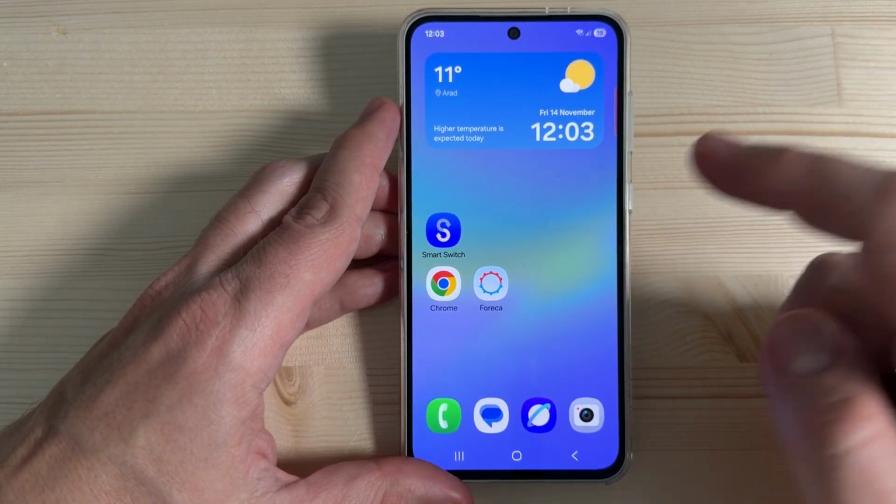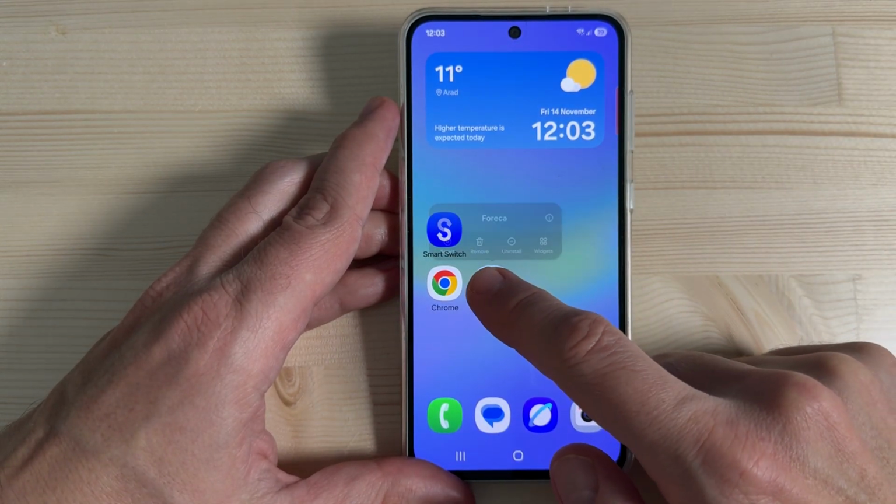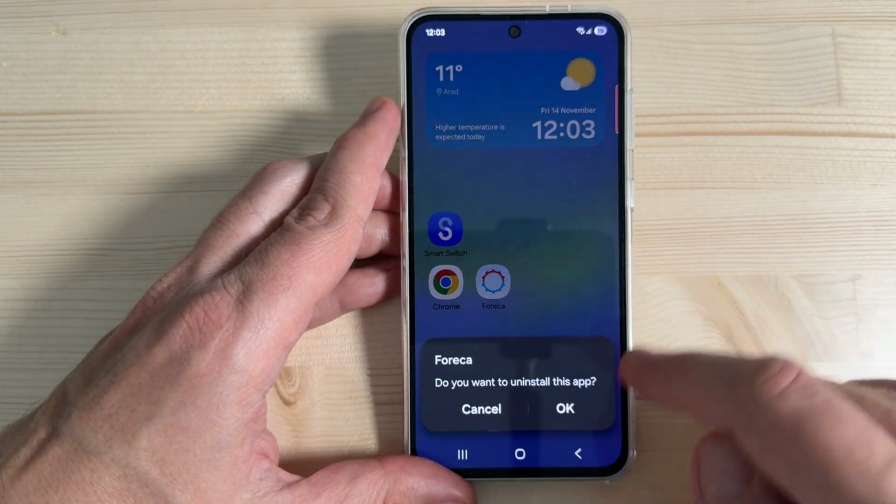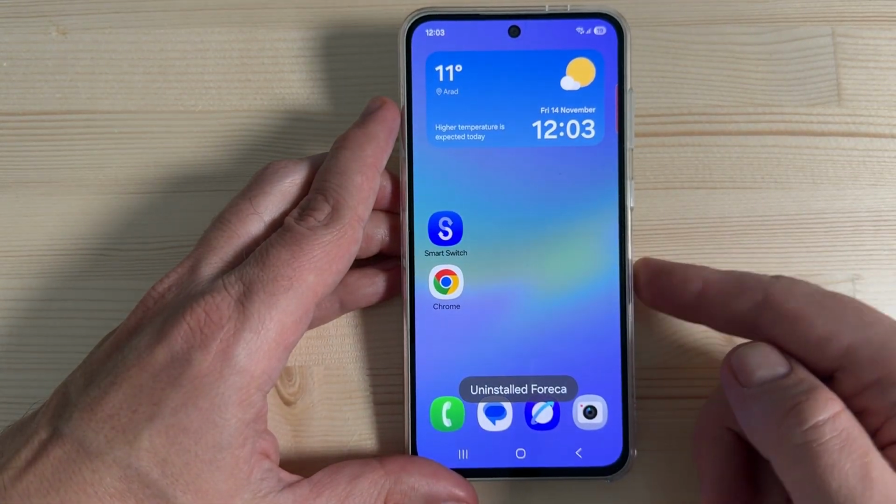And now if you press and hold on an app, you can uninstall it. Just tap here and tap OK, and that's all.